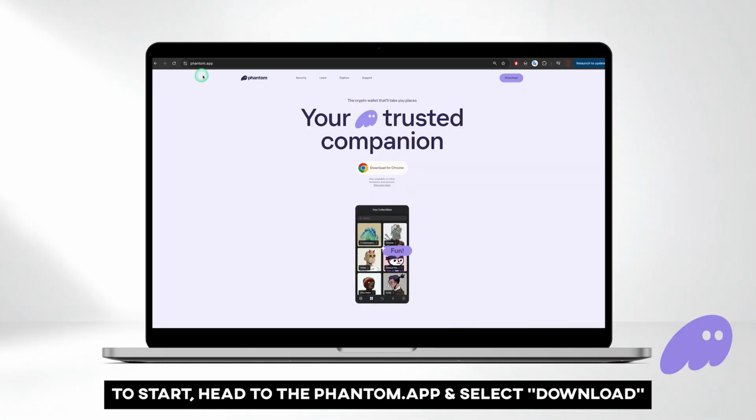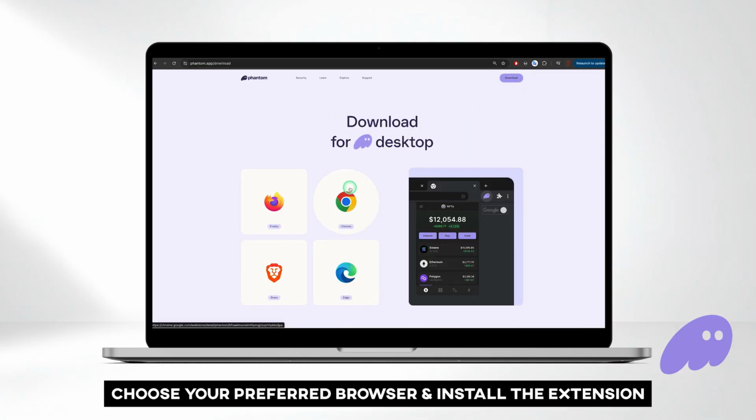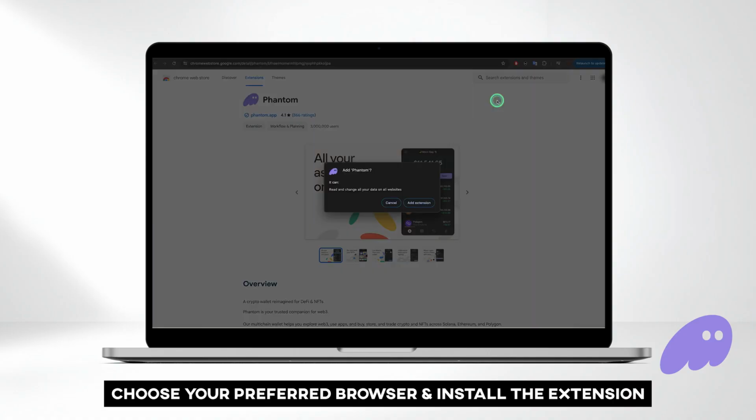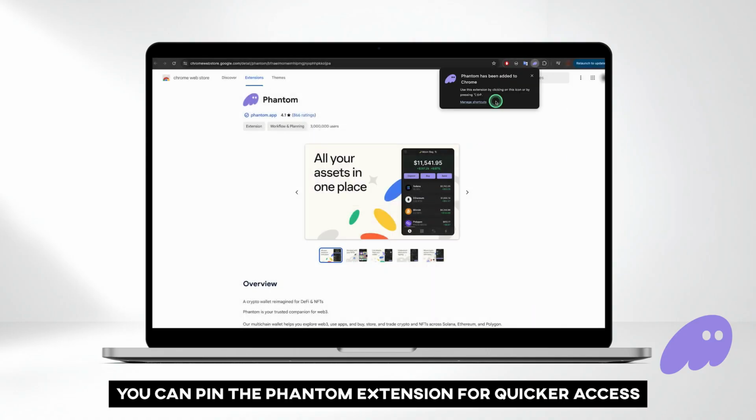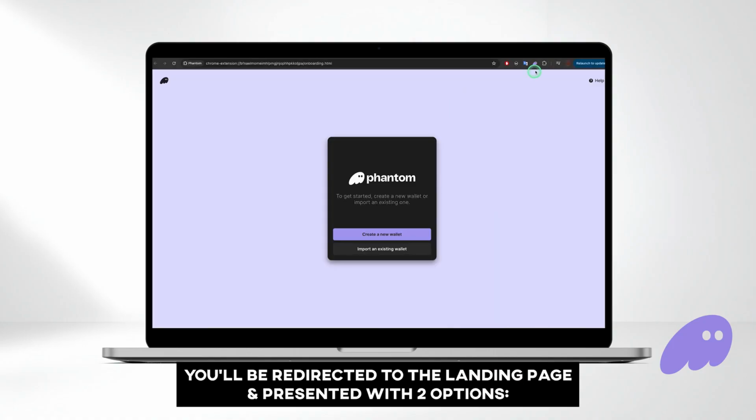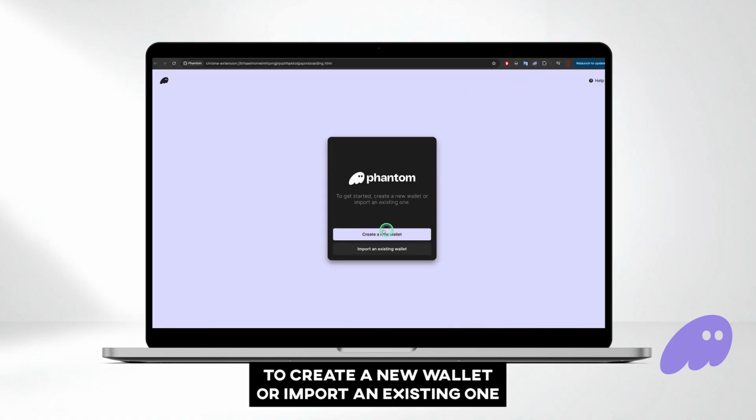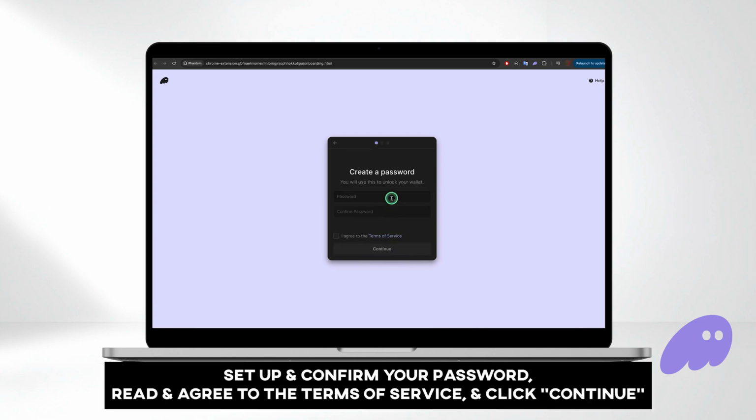To start, head to the phantom.app website and select Download. Choose your preferred browser, we're using Chrome, and install the extension. Once installed, you can pin it for quicker access. You'll be redirected to the landing page and presented with two options: to create a new wallet or import an existing one. Since we're starting fresh, click Create New Wallet. Set up and confirm your password, read and agree to the terms of service, then click Continue.